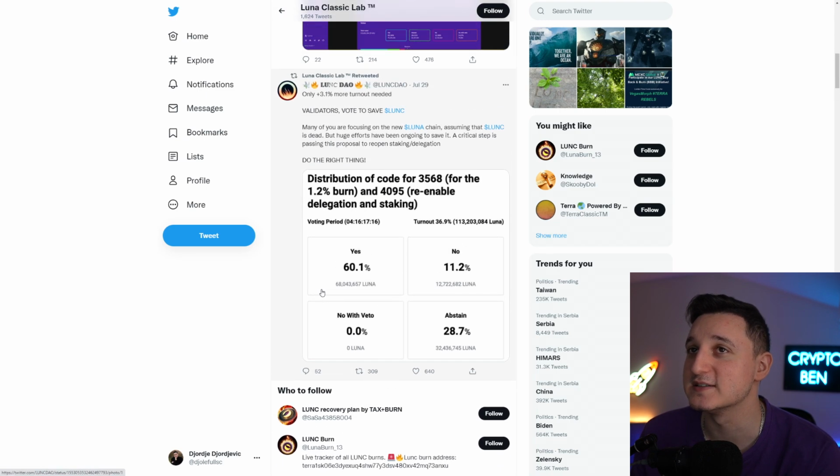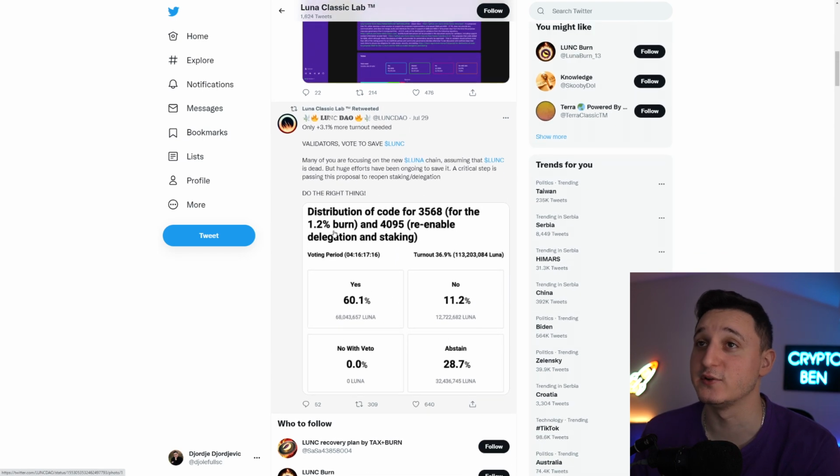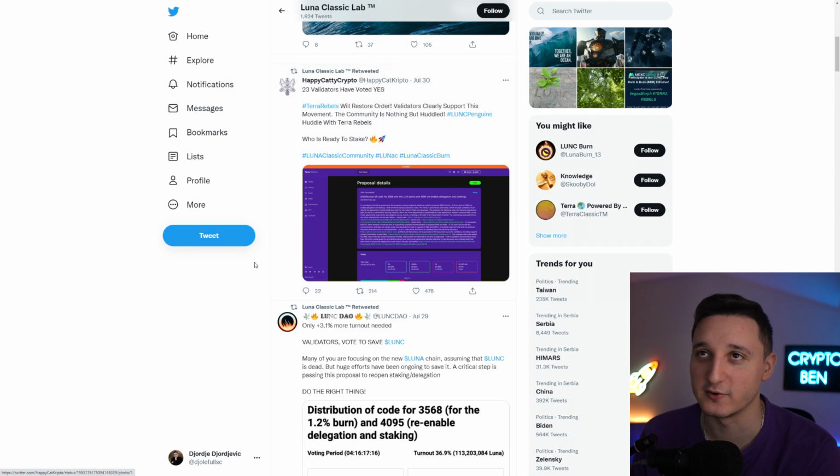If we continue here, it says only 3.1% more turnout needed. So validators, vote to save Luna Classic. Many of you are focusing on the new Luna chain, assuming that Luna Classic is dead, but huge efforts have been ongoing to save it. A critical step is passing this proposal to reopen staking and delegation. Do the right thing, and let us start working on Terra Luna Classic. Let the community have Terra Luna Classic.